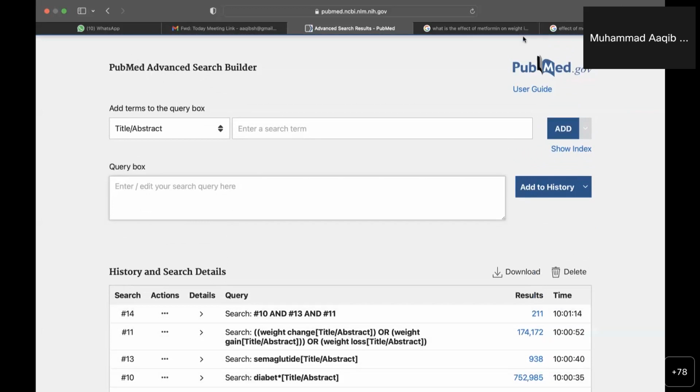Dr. Akib, suppose the word is chronic kidney disease. So how do we come to the truncation, what word do we have to use and use the truncation part?